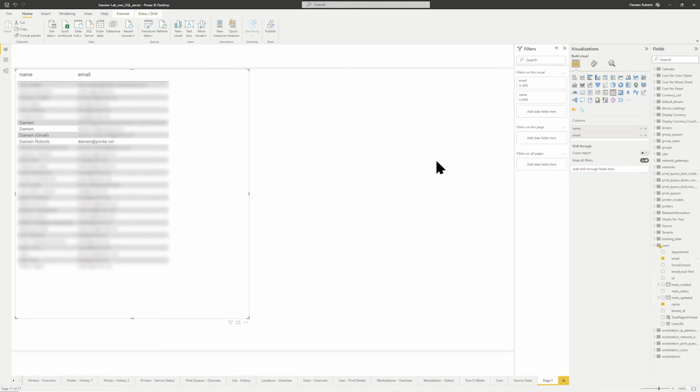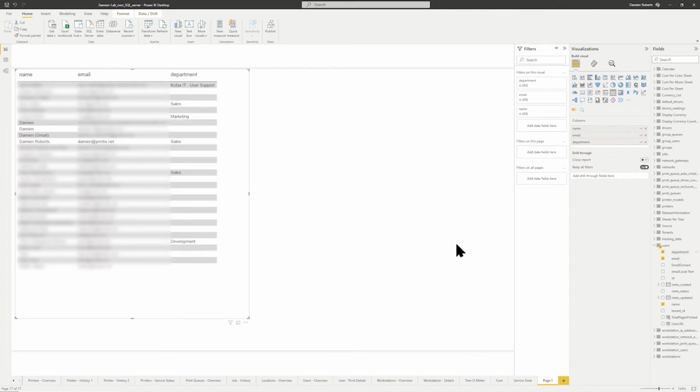Let's also add another field by clicking on Department. We can now see that the Department field, that is the Department attribute in Azure AD, is now displayed. Users without the department, so that field is not maintained in Azure AD, will not show a department.